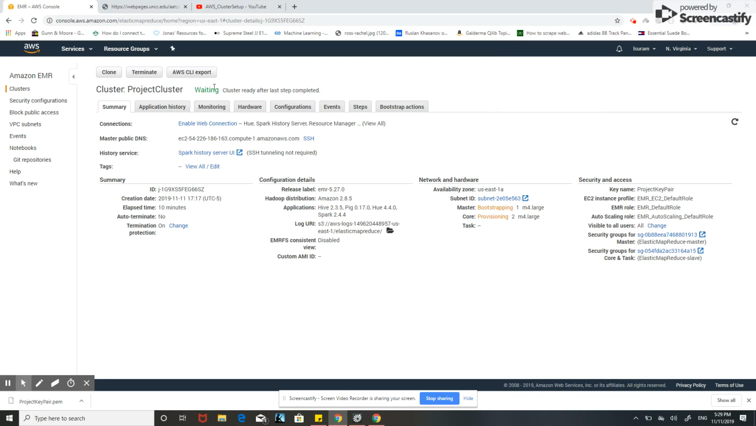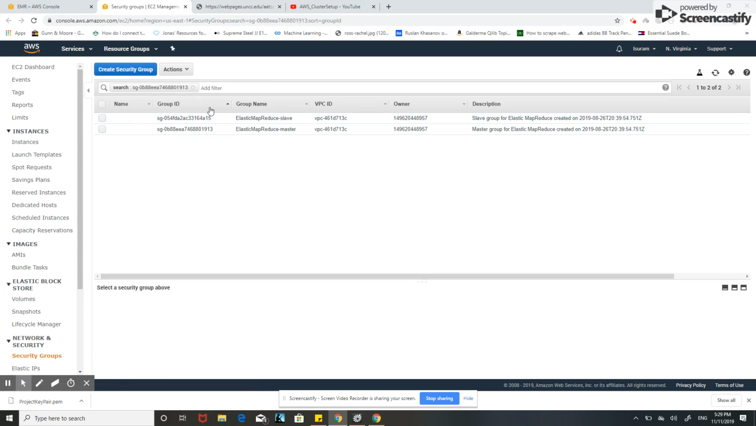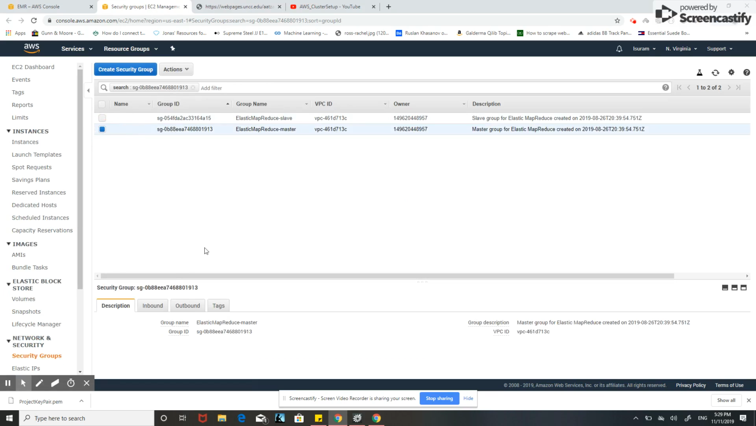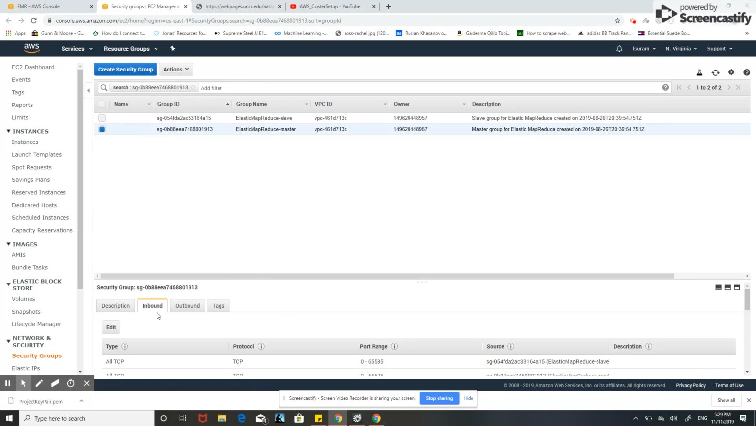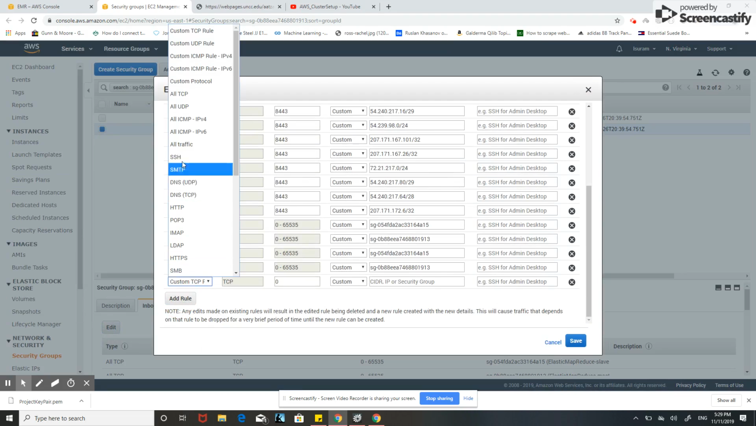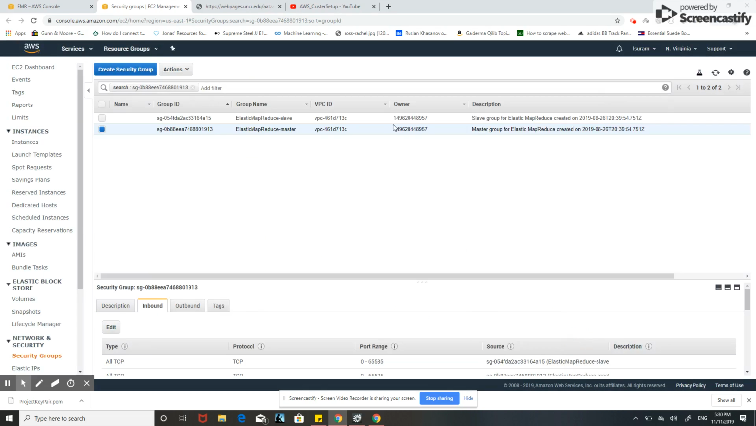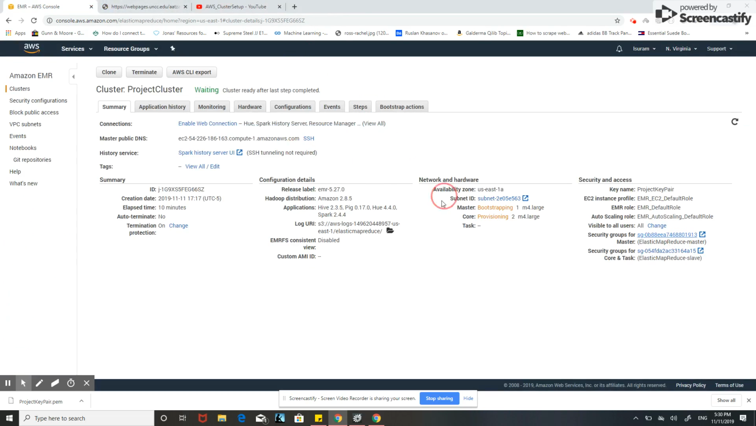Now you can see the cluster is started. First we need to go to the master, and then go to this master again. Add the inbound rule. Here we need to edit and then add rule. Go to SSH and then keep this anywhere. Save this and then close this.